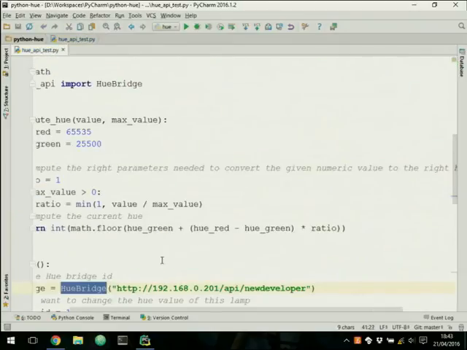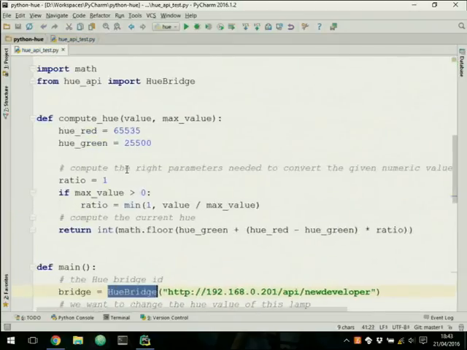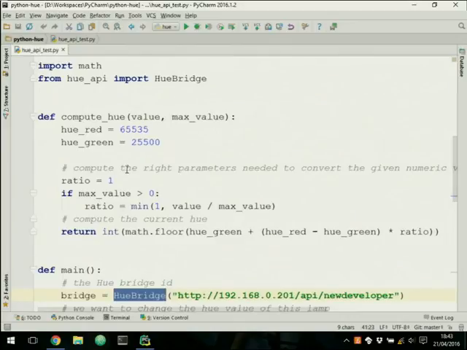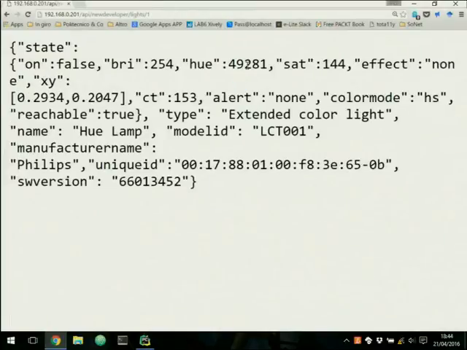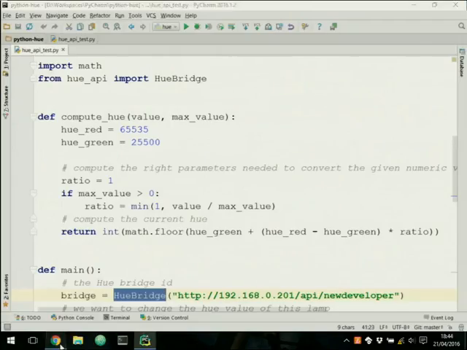Then I wrote a test that performed this operation, change the hue of one lamp. For example, lamp number 1. So I take here lamp number 1. The hue of this lamp is 49281. And I don't remember the color, but we changed this value.